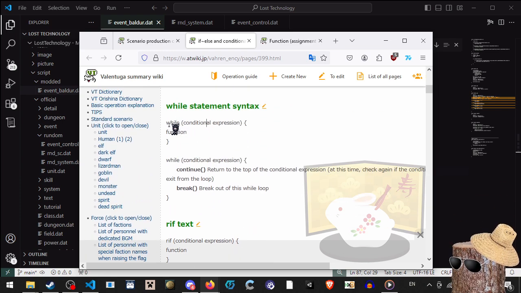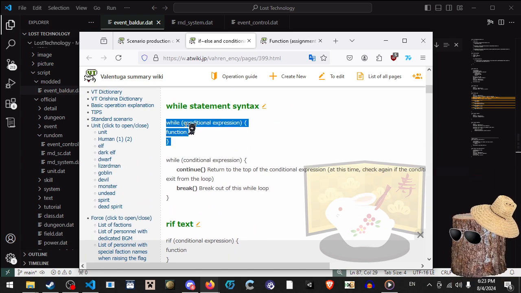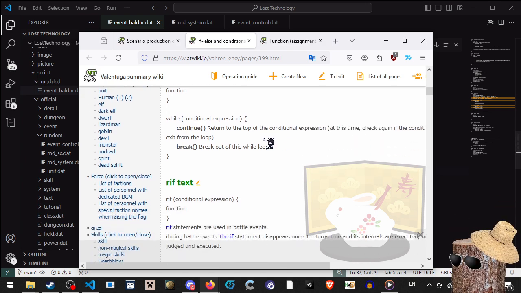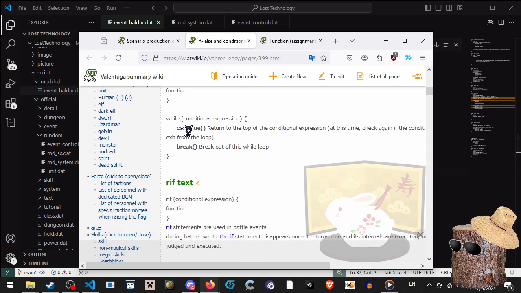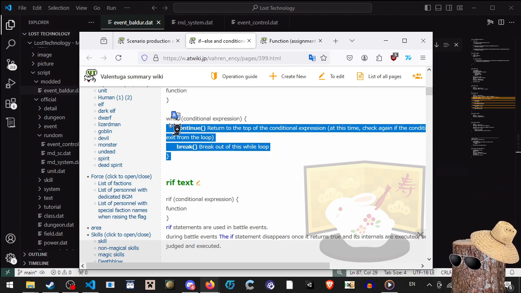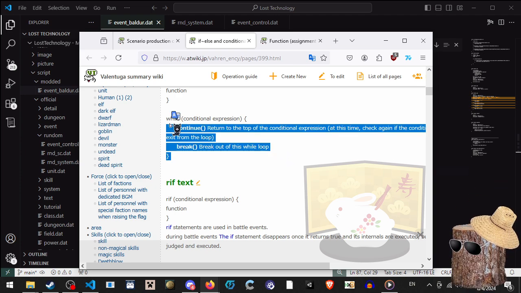While loops are kind of cool. What they basically do is they will do something forever until the condition is false. We also have something called continue and break. You could use these within a while. We're probably not going to mess with it too much at the moment.